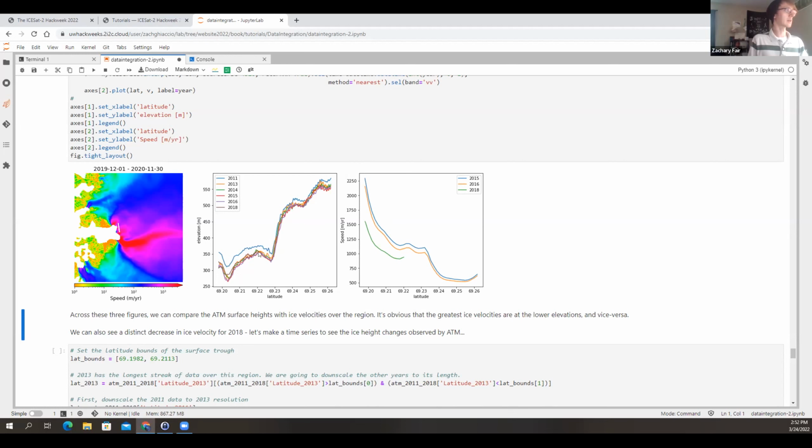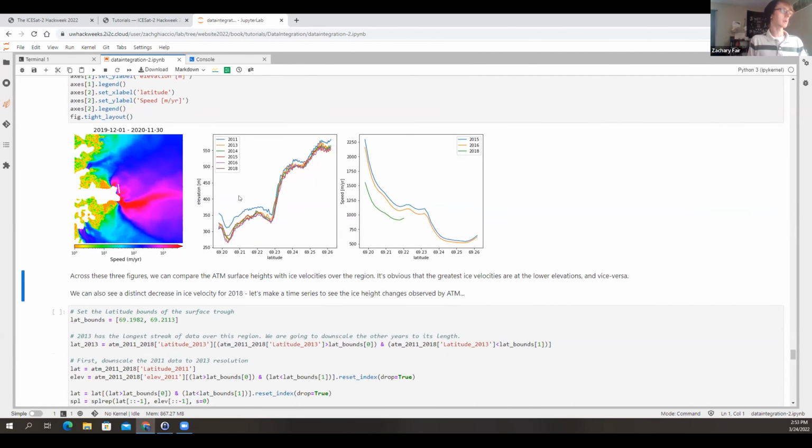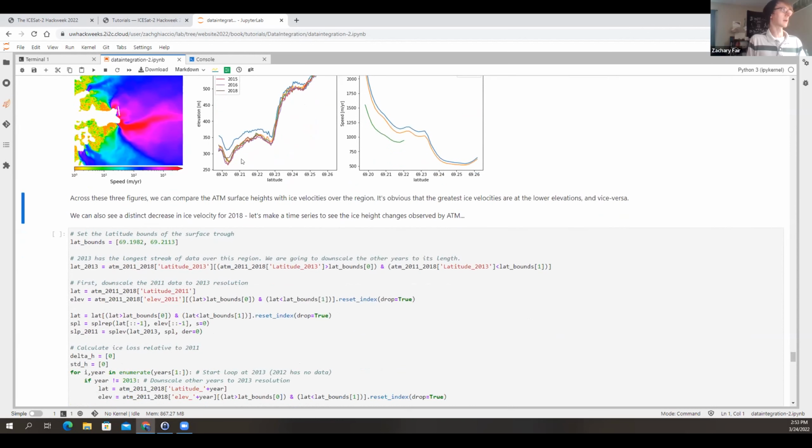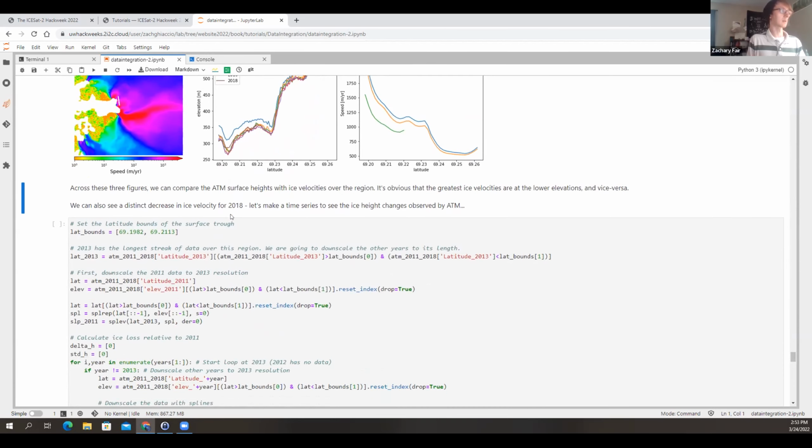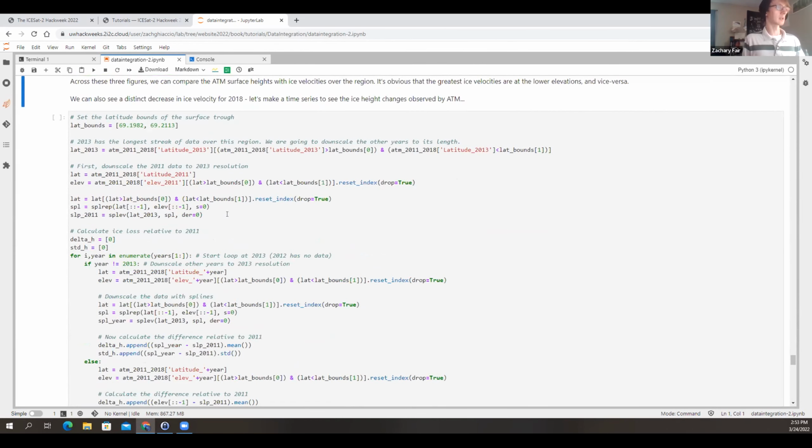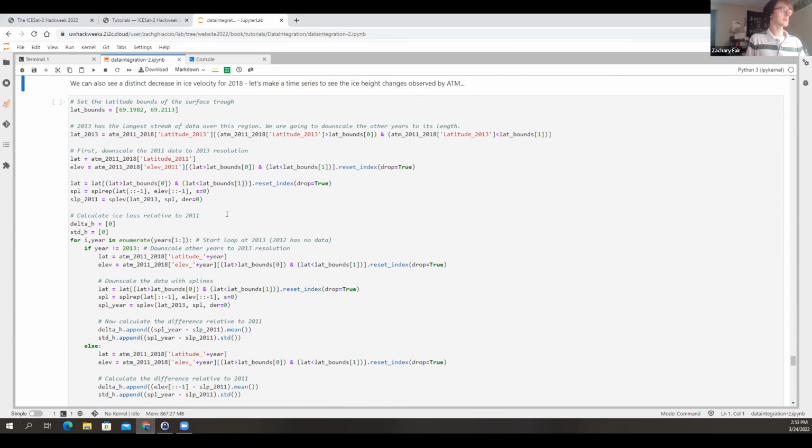And while we do see a pronounced loss of ice after 2011, it's a little hard to properly parse out what's going on in 2018 through just this plot alone. Like it looks cool, but it'd be nice if we had something to give us a better idea of what's happening. So what I'm going to do now is zoom into this area right here, because that's where there was the best data coverage in 2018 for ATM. And I'm going to derive some basic mean surface height estimates over the region. And then we're going to derive a time series of ice loss.